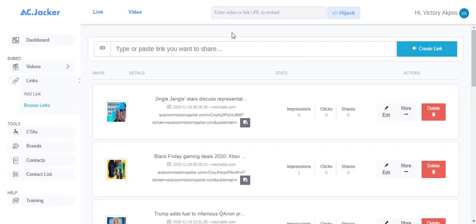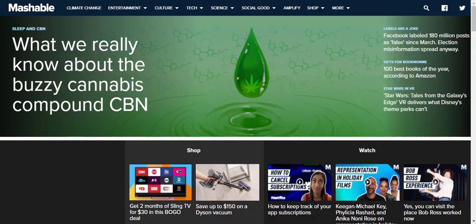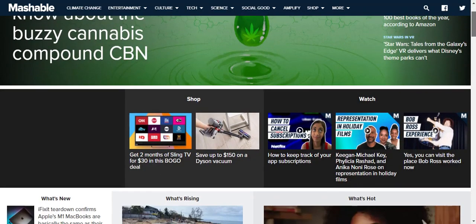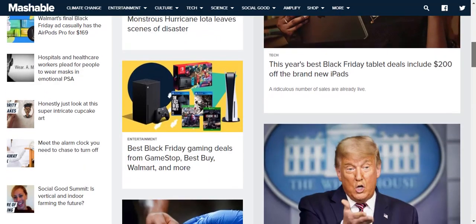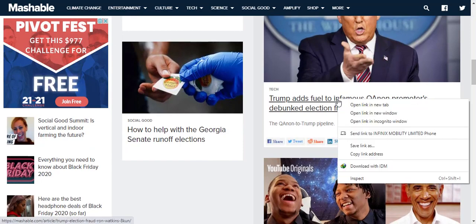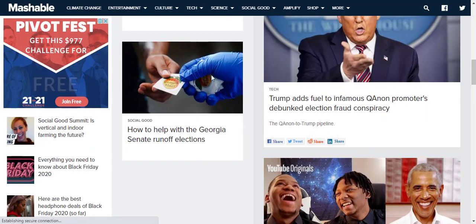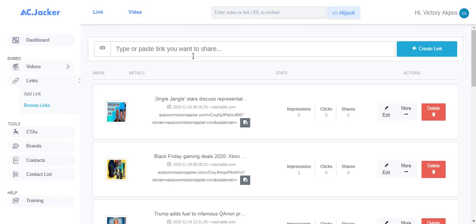So in one of such authority websites, it could be a news portal or an entertainment portal or whatever content portal that really gets authority from a wide audience. So let's say I'm working with Mashable, and on Mashable, I want to pick a very trending content right here. Let's say I want to work with this. I could just come over, copy that particular link and bring it over to my AutoCommissionsJacker, drop the link right there. Next, I hit create link.